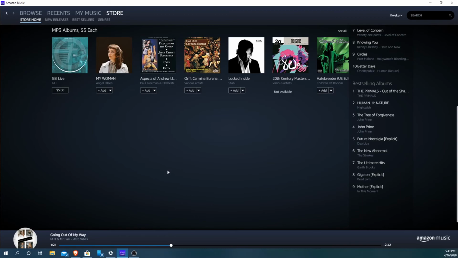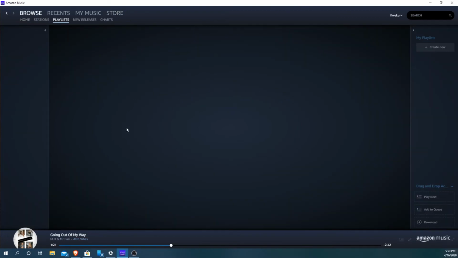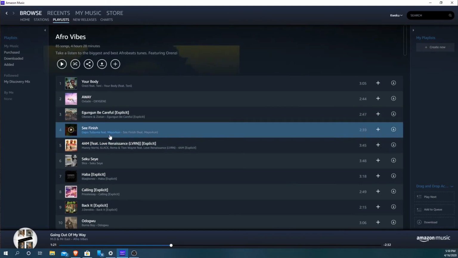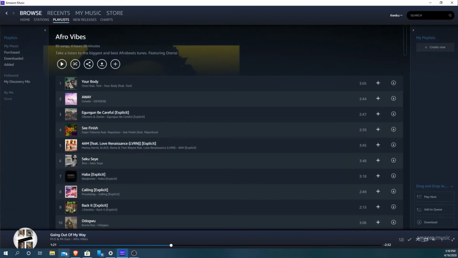Before I go to the browse tab again, let me show you how it looks when you're playing music. Down here is where you manage everything that's currently playing. Right now I'm playing "Going Out of My Way" by MO and Mr. Easy under the Afro Vibes playlist. You can see it's highlighted, which means if I click on it, it takes me straight to the Afro Vibes playlist, which tells you everything. But I'll get to that in a second.